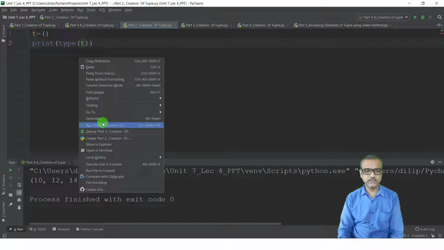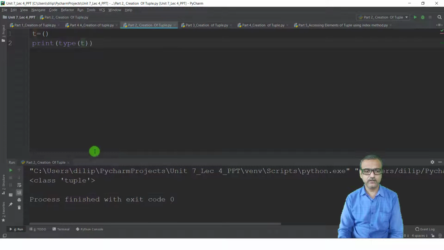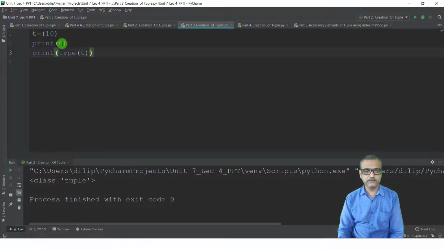Now I will just run this program. Click on this run button. Now you can see that the type is class tuple and we have an empty tuple. Now this is the example of a single value tuple, but we haven't written comma over here, so it will not give us the tuple.